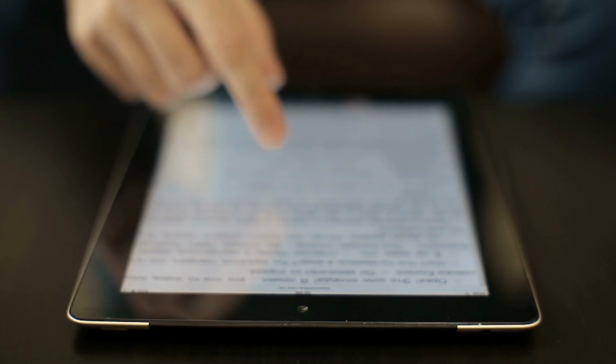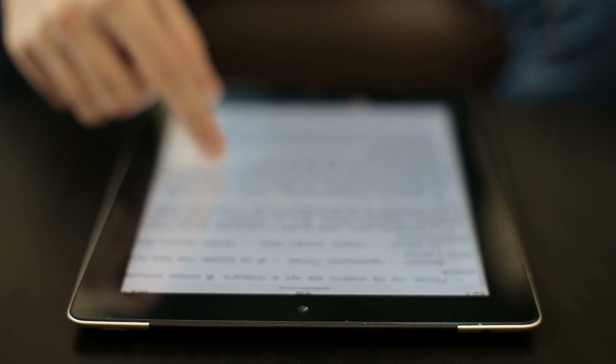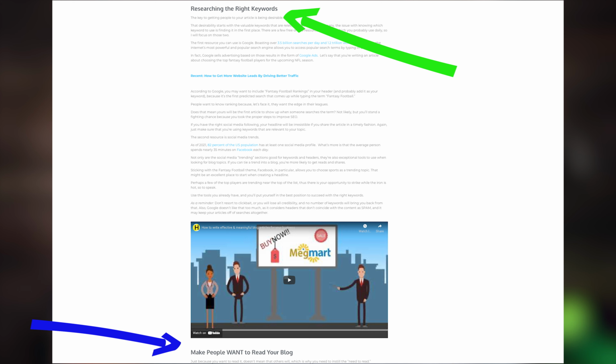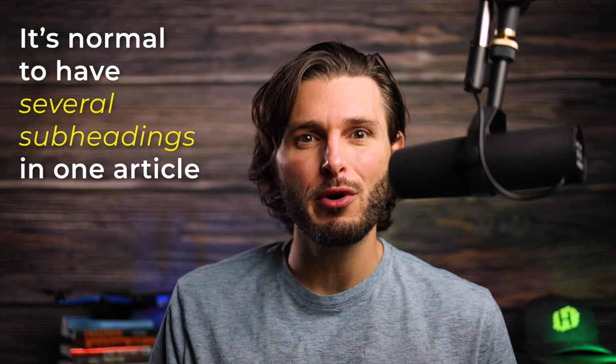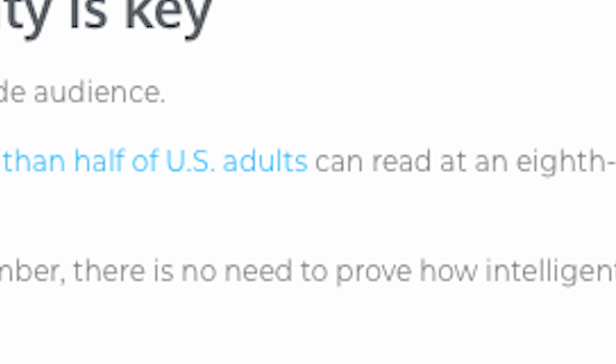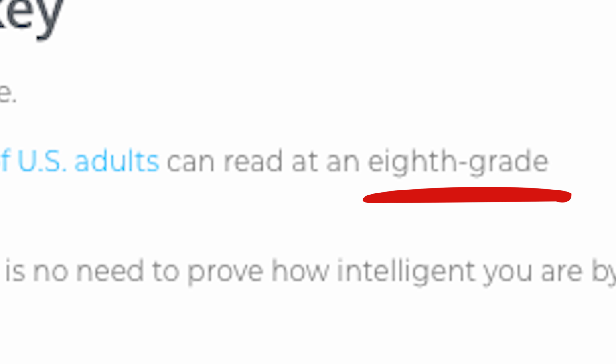No matter how many words you use, remember that people generally skim articles for useful information. For that reason, you'll want to break yours up with several subheadings. It's not unusual to have 4, 5, 6, or even more subheadings, even in a short article. Also, the average reading level in the United States is somewhere around the 8th grade, and it's not much different in the rest of the world.